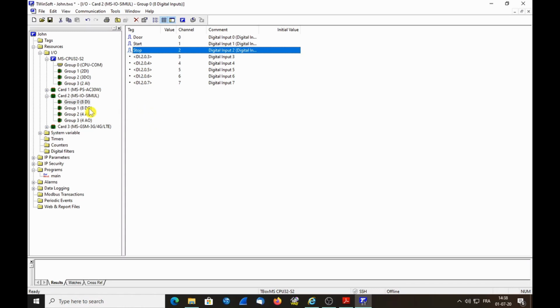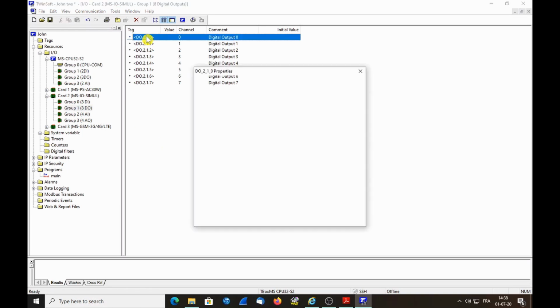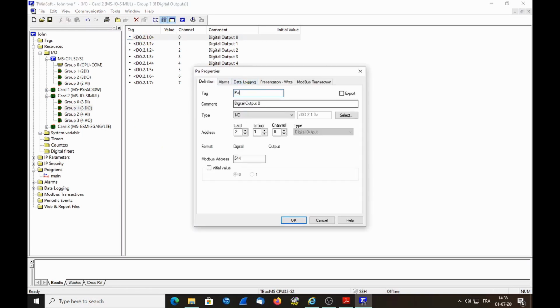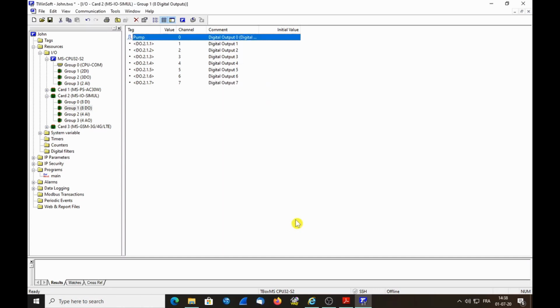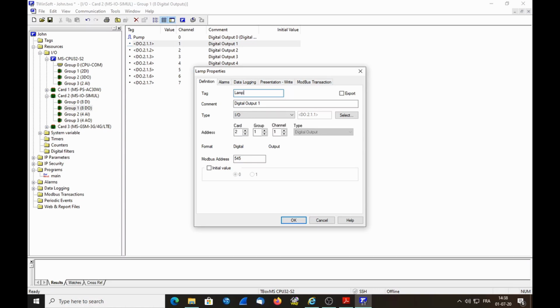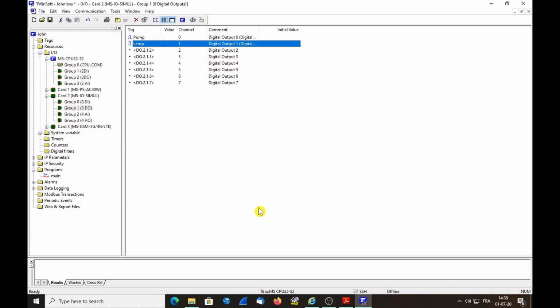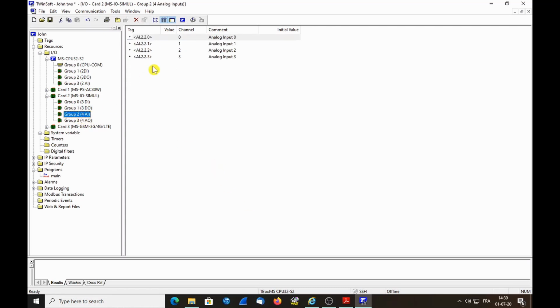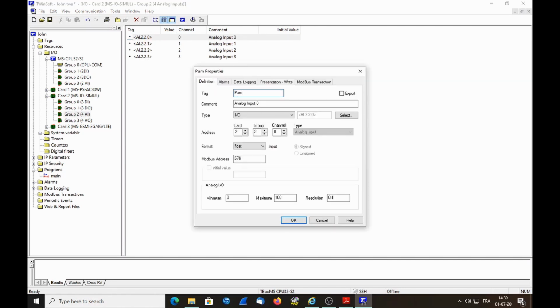Then I have one output which corresponds to the pump. I have another input which corresponds to a lamp. Let's imagine that I want to switch on the lamp when the pump is running. And in the analog inputs, I want to measure the pump temperature, and I want to measure the water level in the tower.